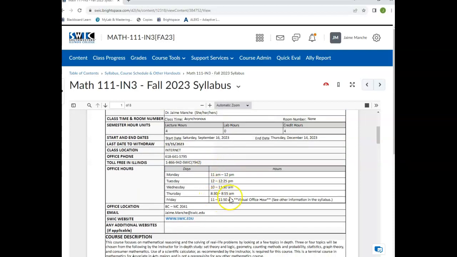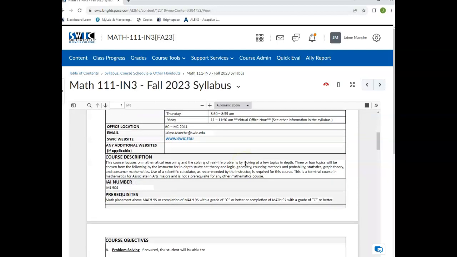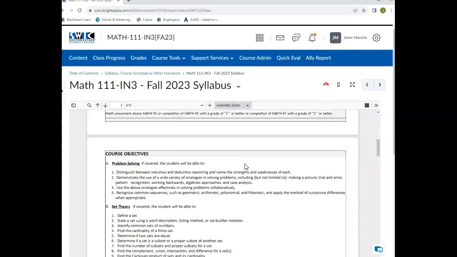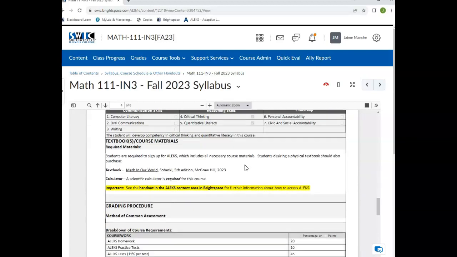Here are my office hours. I'm available on campus Monday through Friday. If these hours don't work out for you, please reach out to me via email. Just make sure you spell my first name correctly. Sometimes that causes emails to not go through for you guys. I'm going to let you read about the prerequisites and the course objectives and get down to the important information.